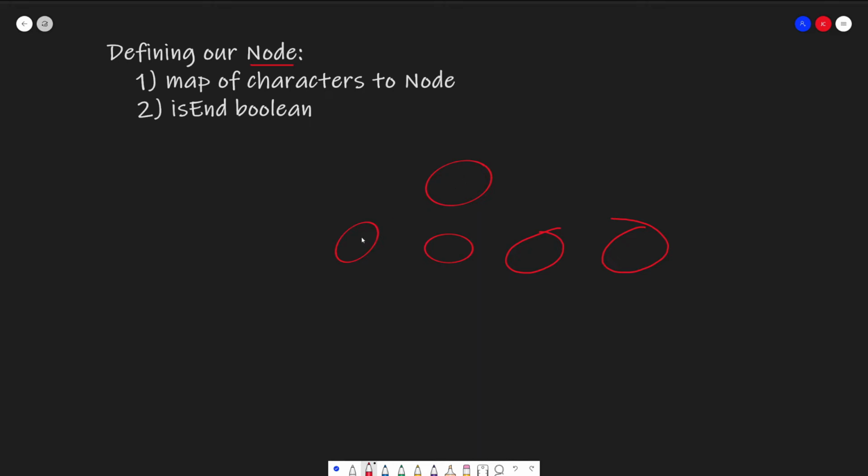And this can be like A, B, C, D, and each of the children would have its own children of characters to node. And each of the nodes have a boolean called isEnd, which can be true or false. This is important so that we know if a string of characters is a word that we inserted in, or it's just a collection of letters that was used to build up a word.